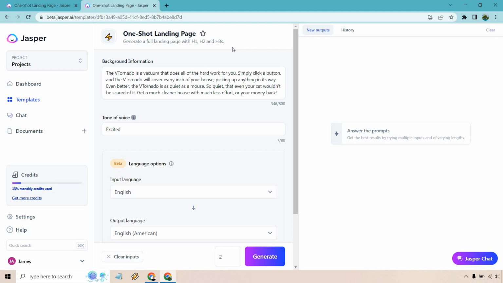Even better, the V-Tornado is as quiet as a mouse. So quiet that even your cat wouldn't be scared of it. Get a much cleaner house with much less effort or your money back.